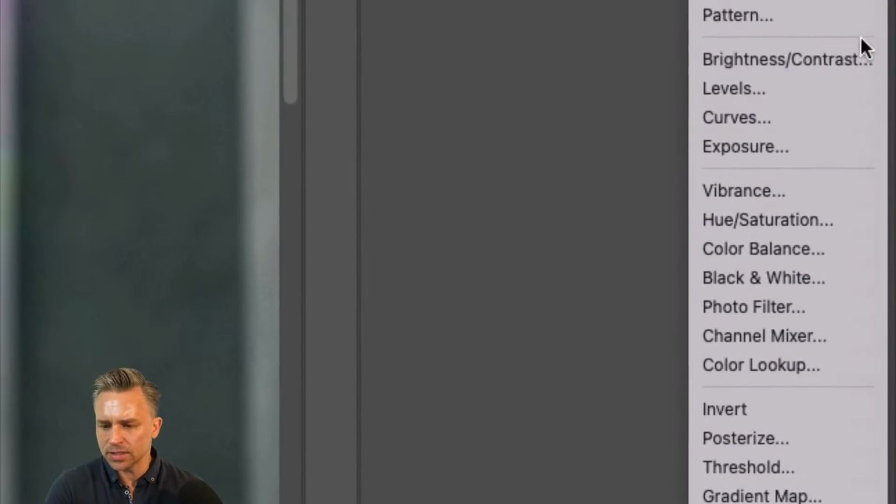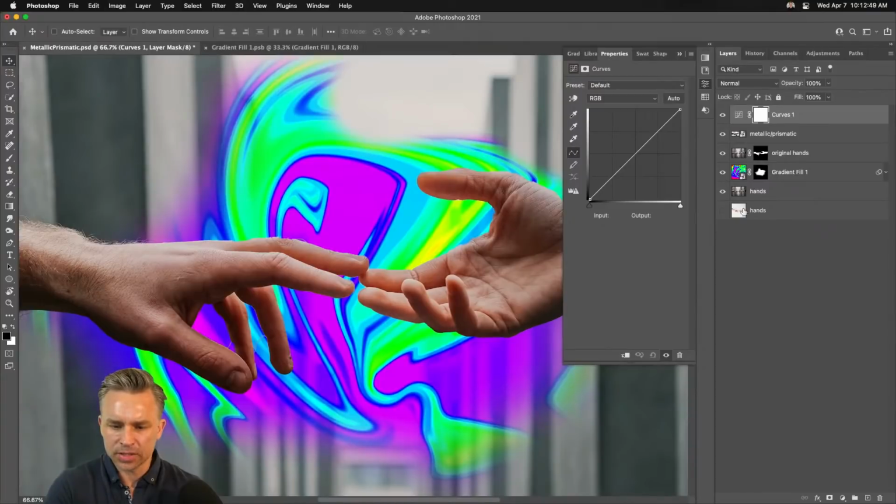One easy way to do this is curves, right? Throwing some curves on there.